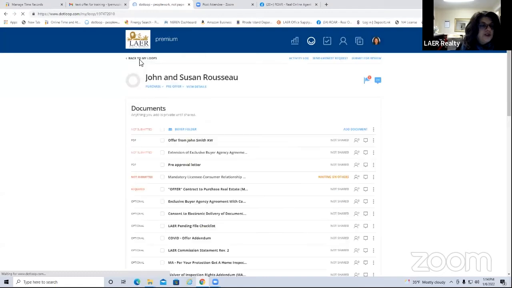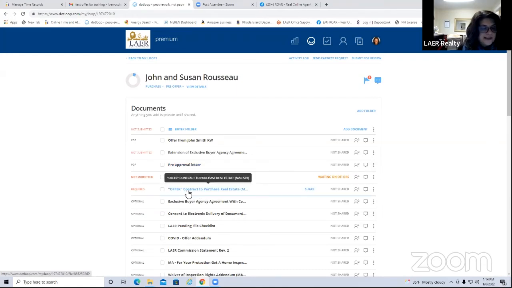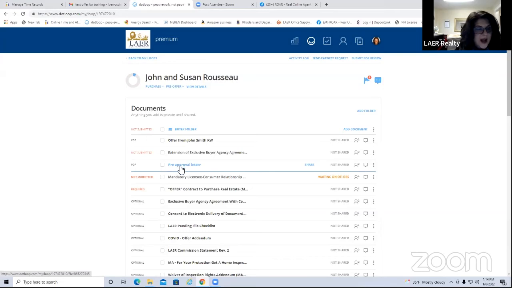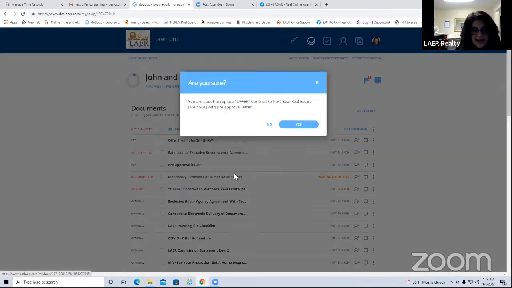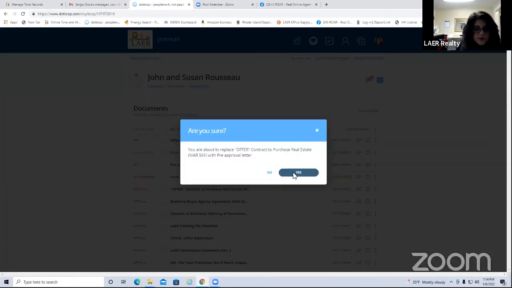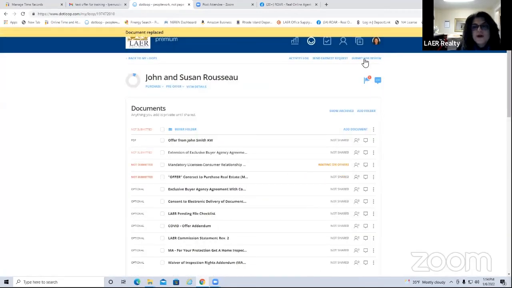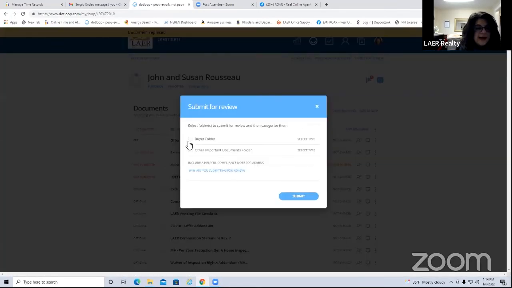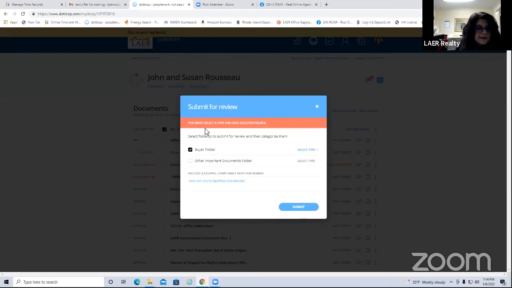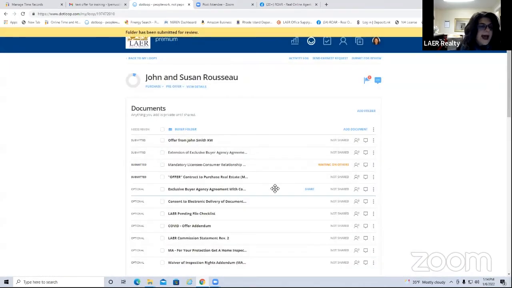And so what you could do with that is say we have an offer. I want to pretend that this is the offer. Now see how this is required. You say you have an offer that's a PDF, just drag your PDF over the required document. It's going to say you're about to replace it. Say yes. And now you're going to submit for review. And there you go. Notice how these have changed from not submitted to submitted, okay?